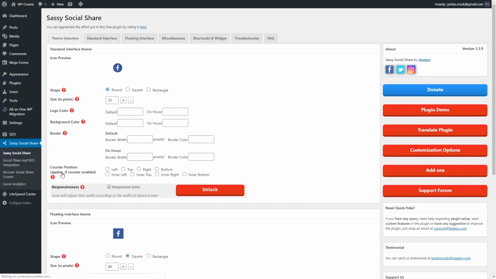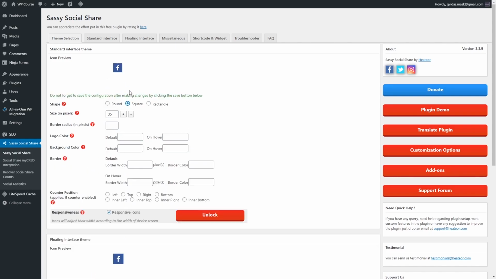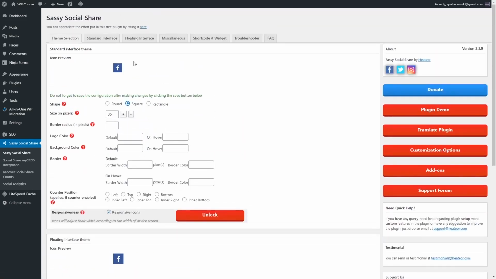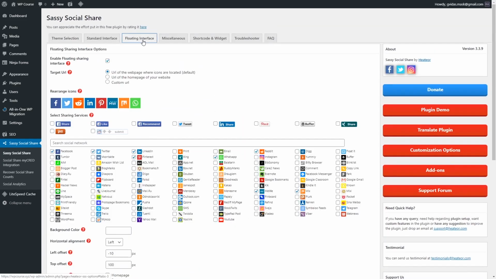All right, we can change how our icons are going to be displayed. We can change it to square. I just want to show you the most important settings. We can disable the floating sharing interface, because otherwise we will have social share buttons on the side of our blog. So it's up to you. If you want, you can use them. You can test everything yourself, but I'm just going to show you the most important settings. So I'm just going to disable this one.